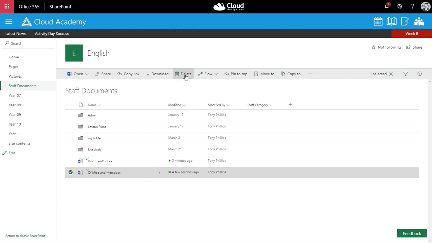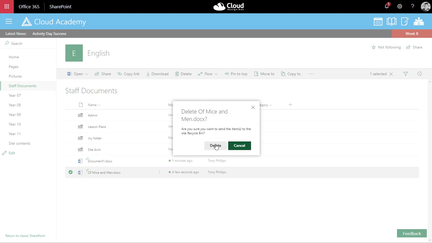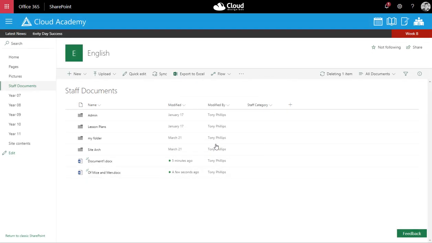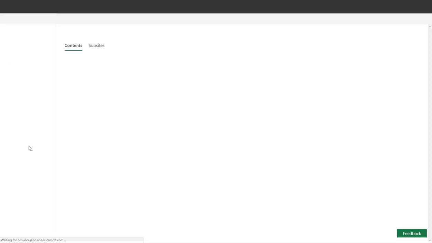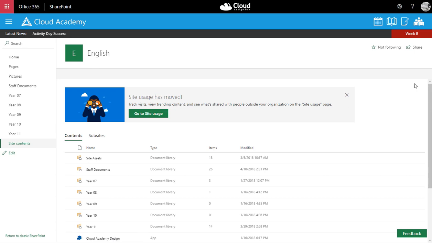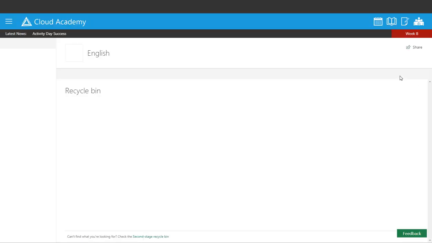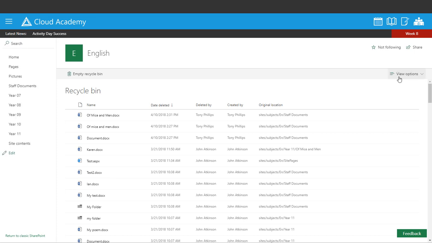Now if a document is deleted, again either accidentally or it might have been deleted by somebody else who came in and deleted that document not knowing it's important, you can still get that document back. So I've just deleted that document from here inside staff documents. Now on every site that you have, you can go into site contents and then recycle bin, and this will show you a list of all the documents that have been deleted from this site that you have access to.